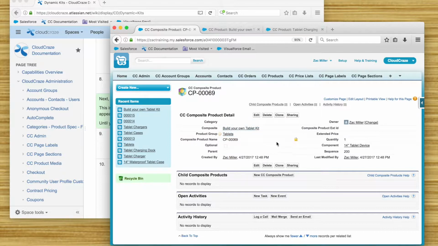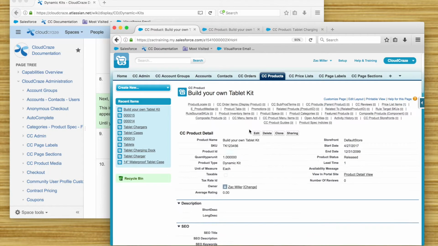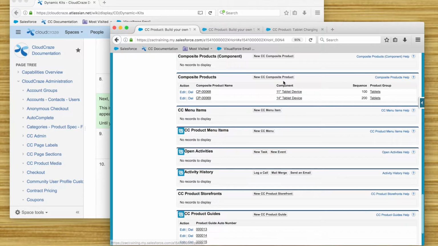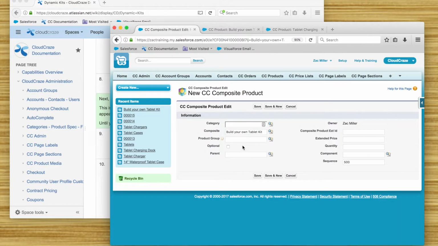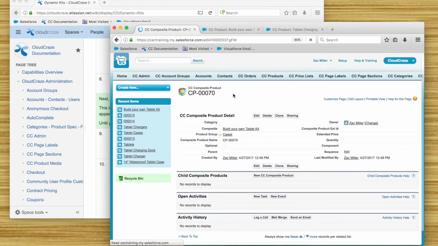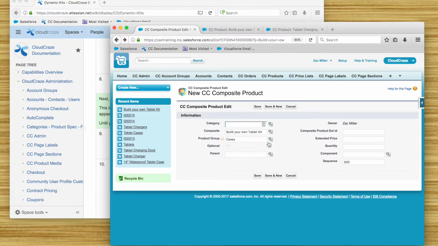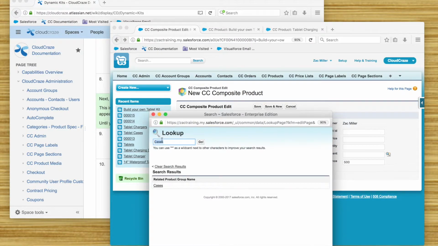And then we're going to run through this same process for all of our other composite products. So just come here to jump to that section. New. The next one was cases. Oops. Go back. So this was cases. This is only going to show me that.